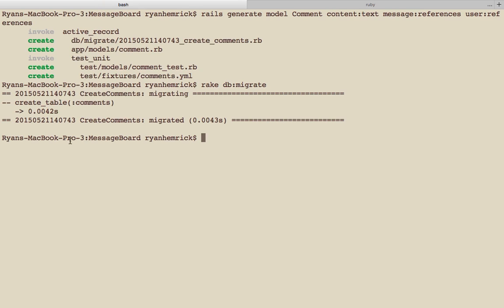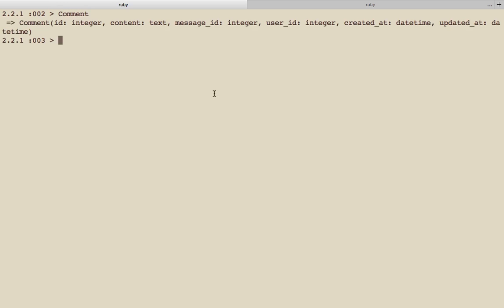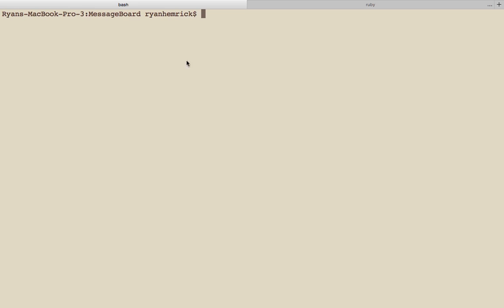And okay, so we added the associations. Now I want to show you that if we go into the Rails console and we establish a connection with comment, comment has a user ID. So we don't need to add user ID to comment like we did for messages. So what we're going to do is create a comments controller right away.